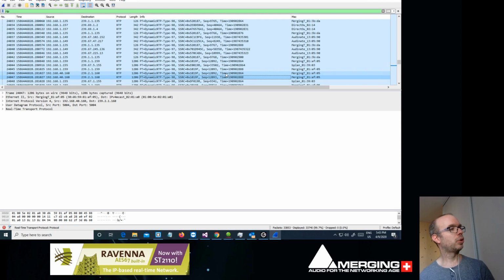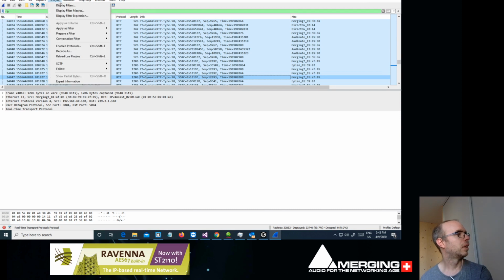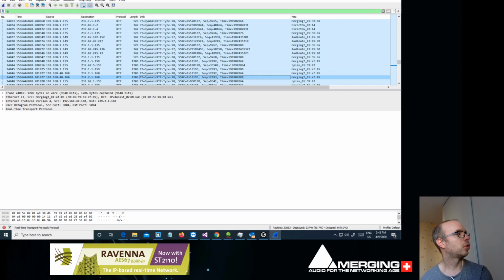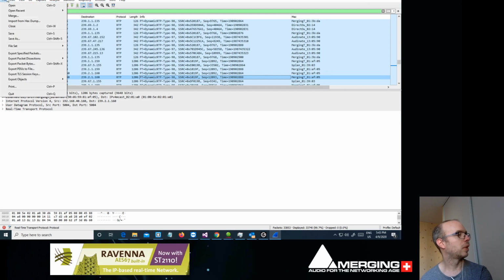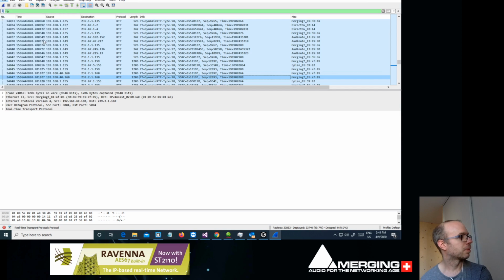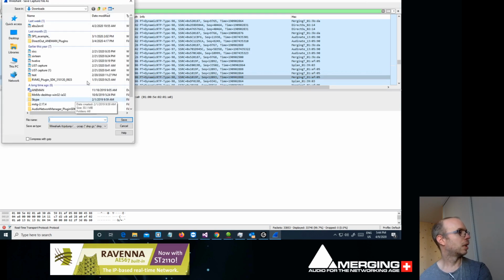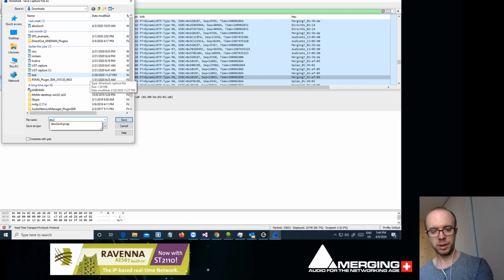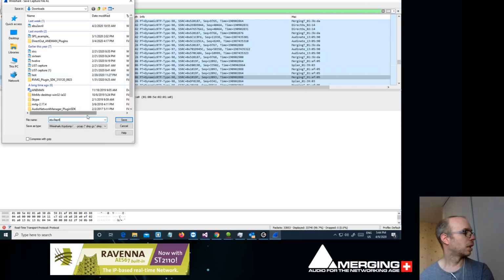And you will use that mainly to do analysis on the network. But don't use Wireshark to do this kind of RTP analysis. You can do much more. So for instance, I can save that capture like that.